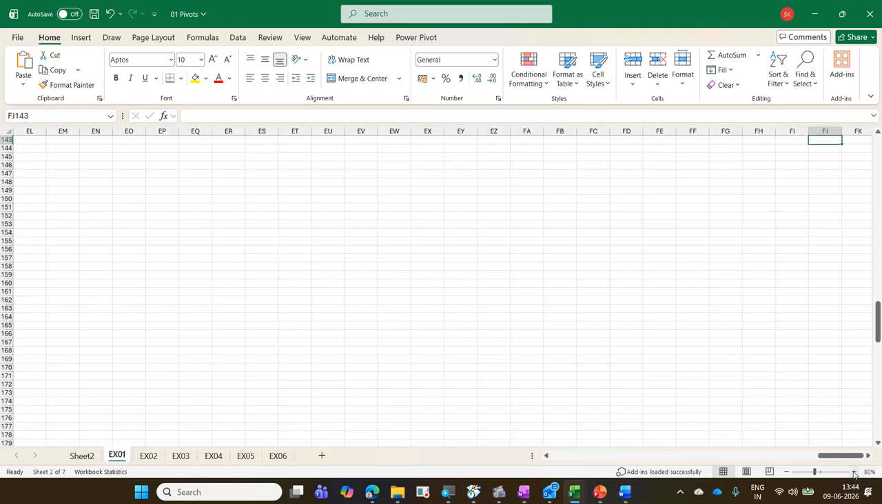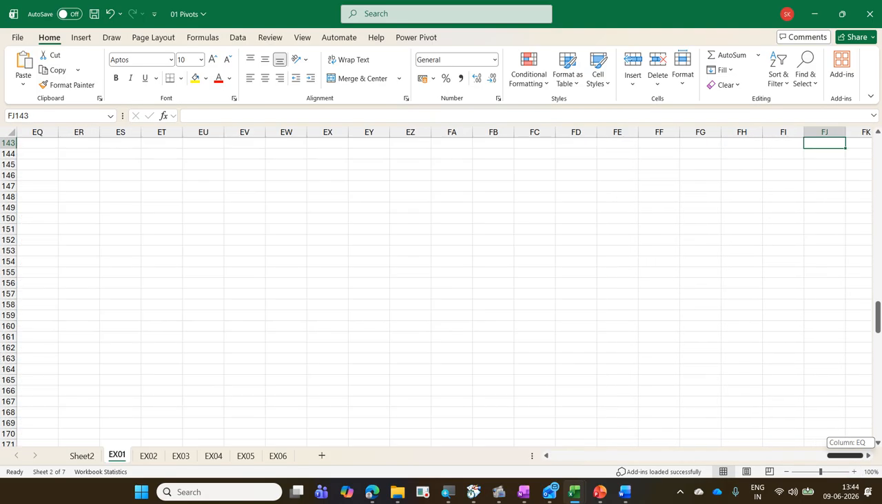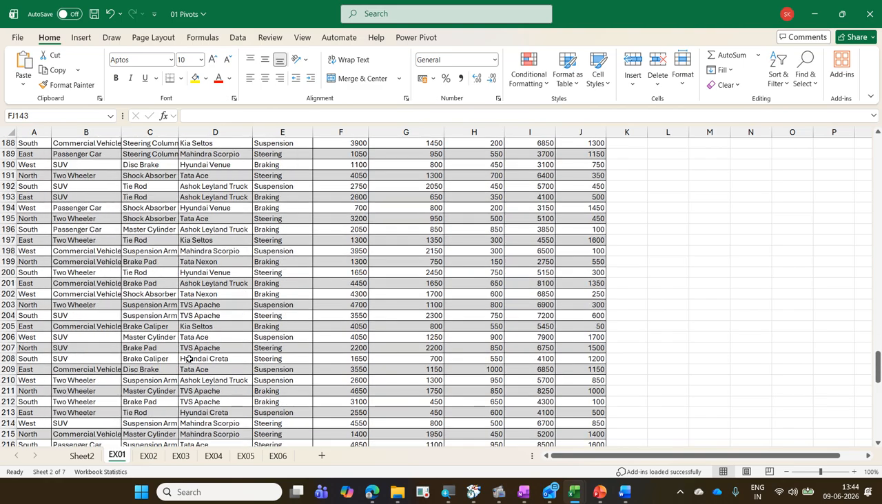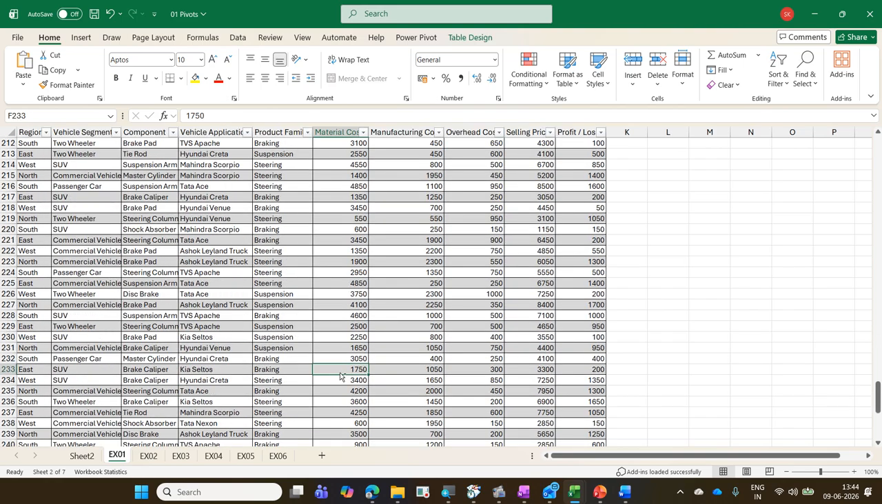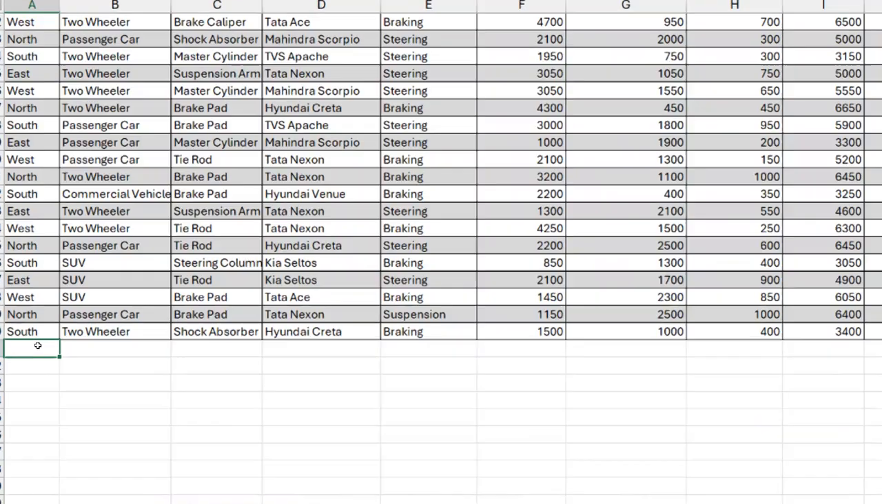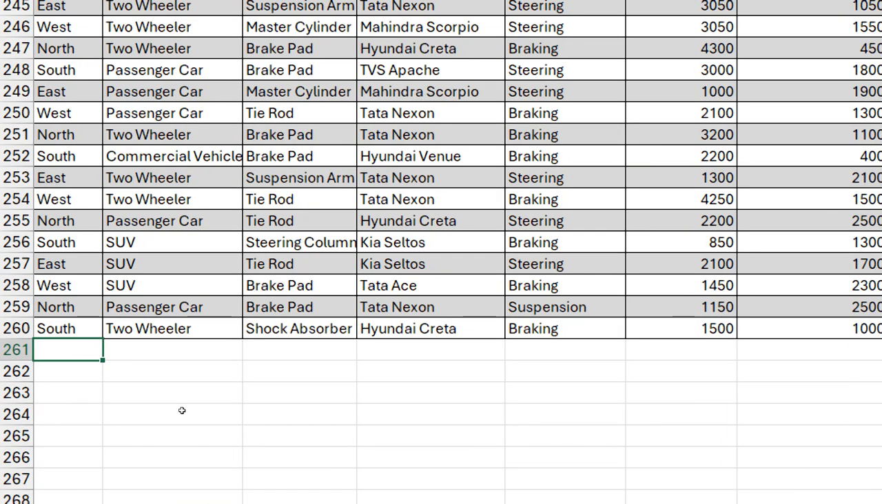Yes, let me add it here. I'll go to the very last of my table. I'm going to add the new data at the last, maybe at row number 261. The region is central.